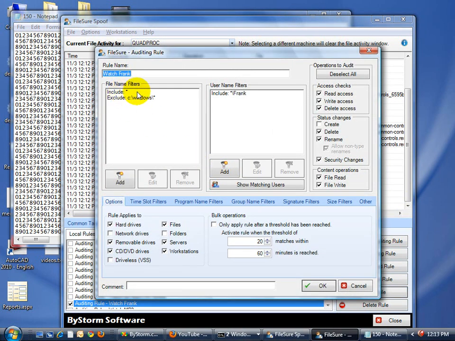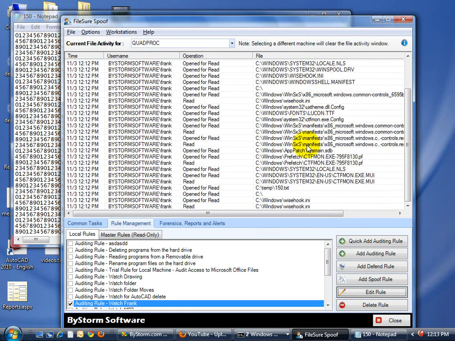So we want to watch everything that Frank does anywhere on the drive on the machine, but exclude any file opens or any activity in the C:\Windows folder. That'll get rid of all this nonsense that we don't care about.